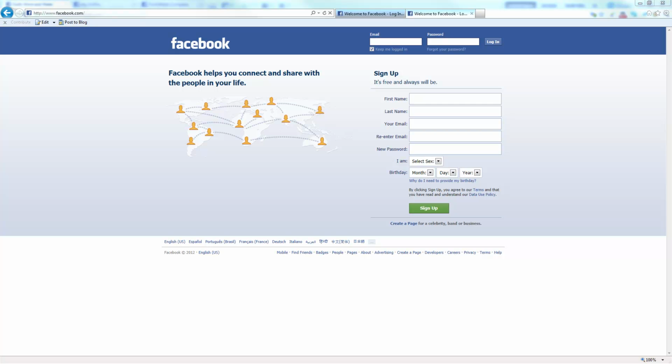Originally, the profile image was 125 pixels square. But over the last few days, Facebook have made a change and the profile picture is now 160 pixels square. Now let's have a look at what I'm talking about.